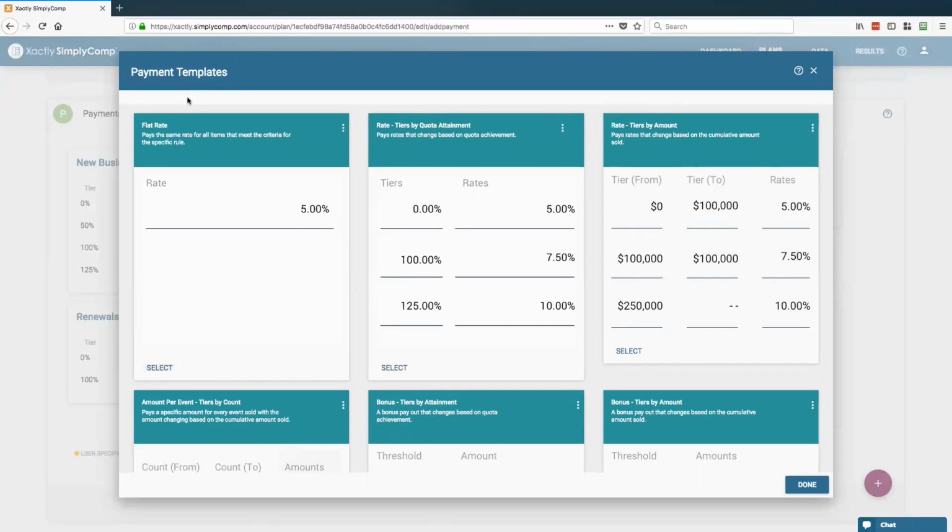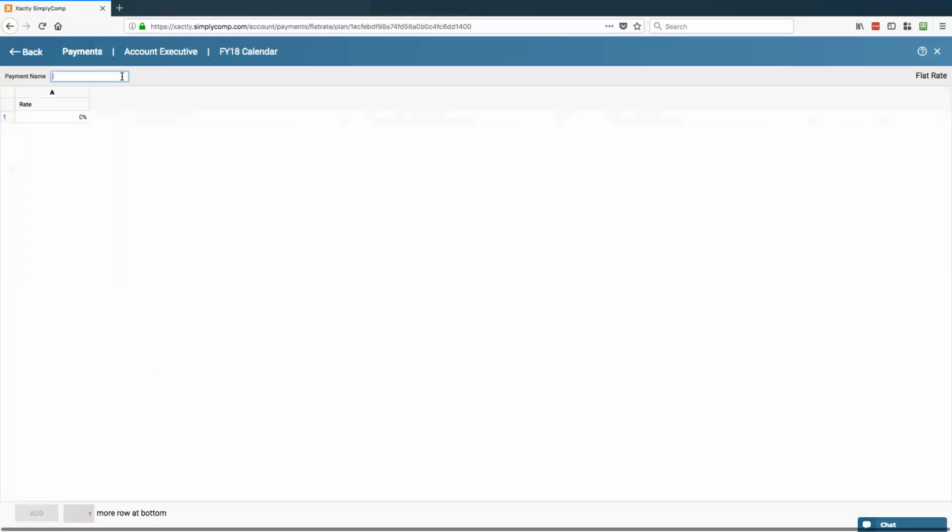Yeah, absolutely. So in that scenario, I would just use this flat rate rule, and then have, okay, for the Marriott type of sale, pay 15%, and then create a new one that says for the Hyatt type of sale, pay 10%.